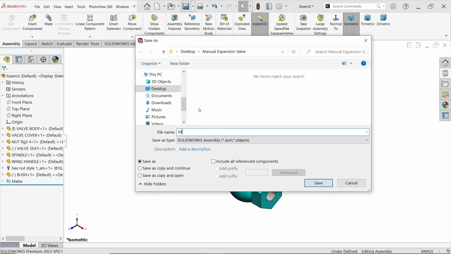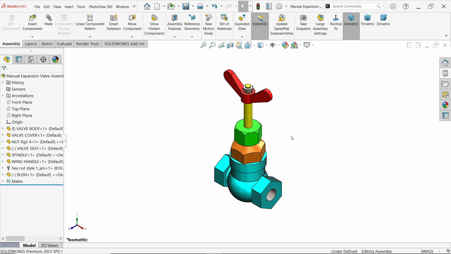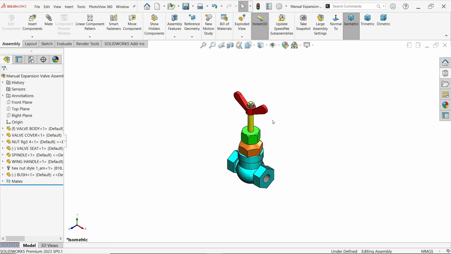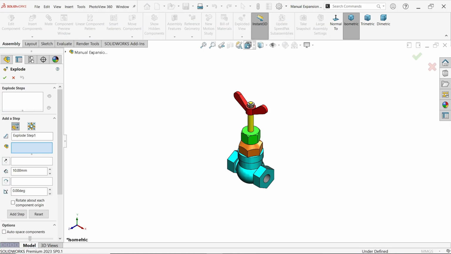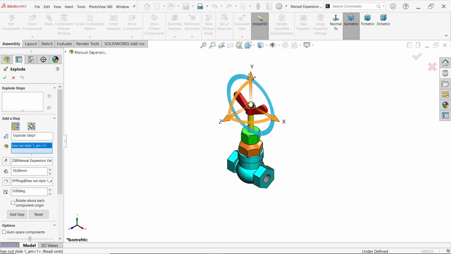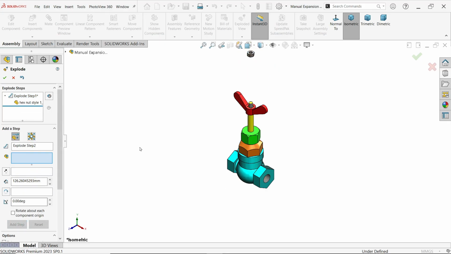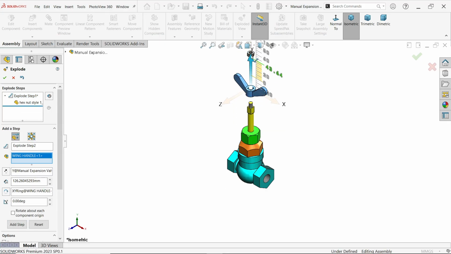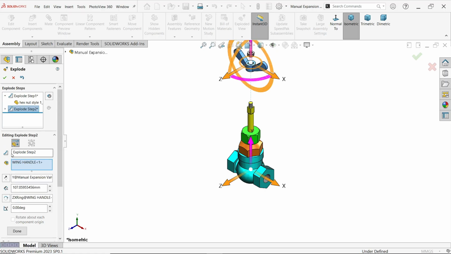Now let me save this one as manual expansion valve assembly. Now let's choose exploded view. Now I am going to choose add a step. First I am going to select the wing nut, move upper side, here select done. Next choose the wing, move upper side, select here done.